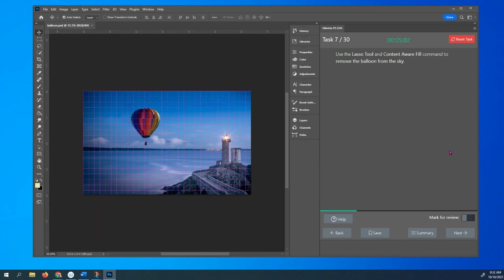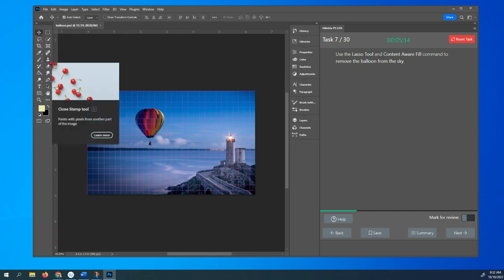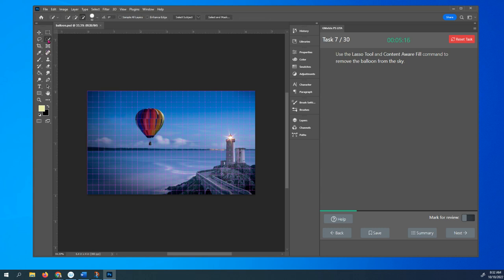So here's a question where it says to use the lasso tool and content aware fill command. So this is not something that we use very often. So I will go ahead and do that for you. So lasso tool. So that's the first thing we need to find. Okay, so here's our lasso tool. And we're going to remove the balloons.